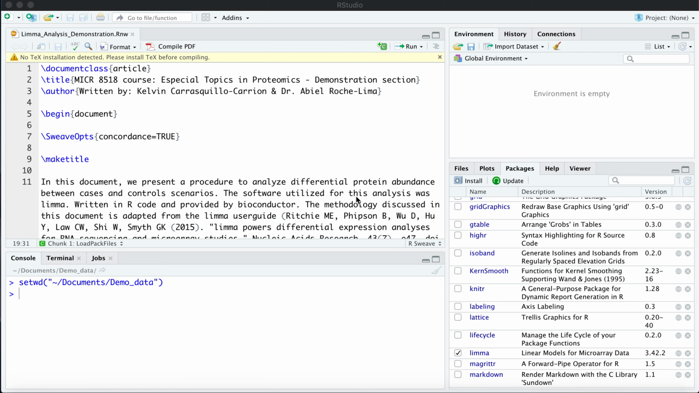Welcome back. During the course of this video, we are going to perform a statistical analysis and visualization of our results using Limma and ggplot2. Historically, Limma has been mainly used for microarray, and in the last couple of years it has been used for RNA-seq and very recently for proteomics analysis.